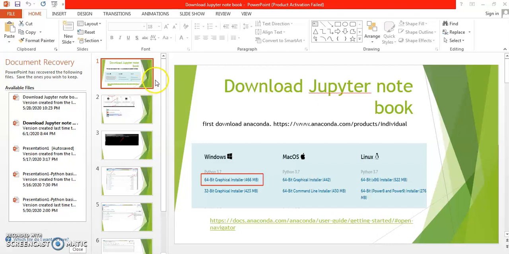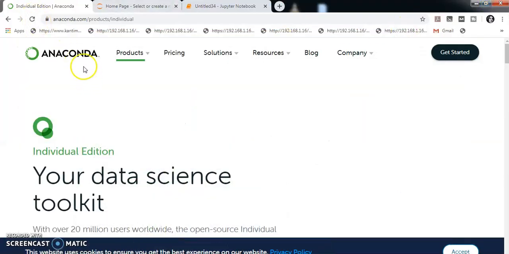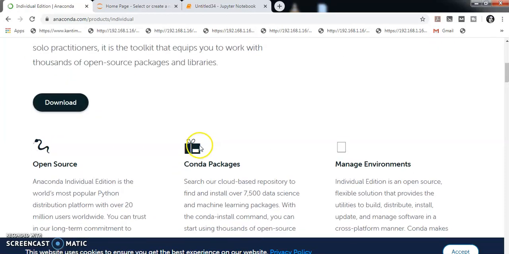So first of all, here I have given one link. I will provide the same link in the description. You can check this link. This link is for Anaconda. I will just show you. So this is that link. Once you download and install Anaconda, it will install both Python as well as Jupyter Notebook.